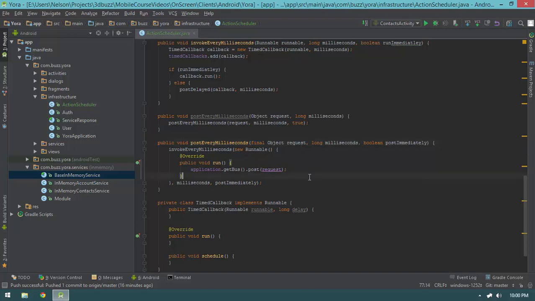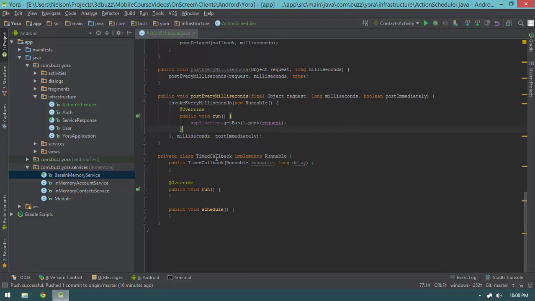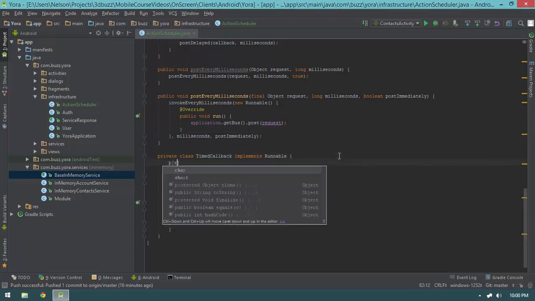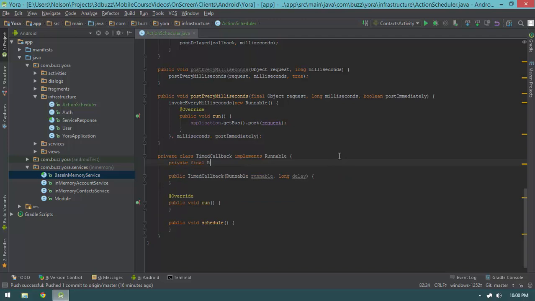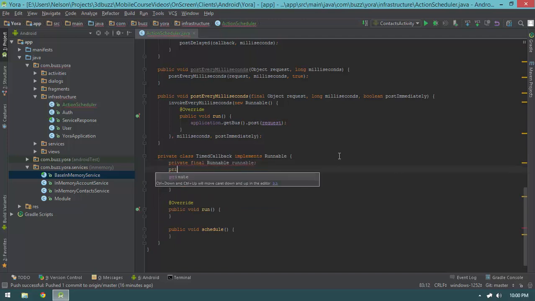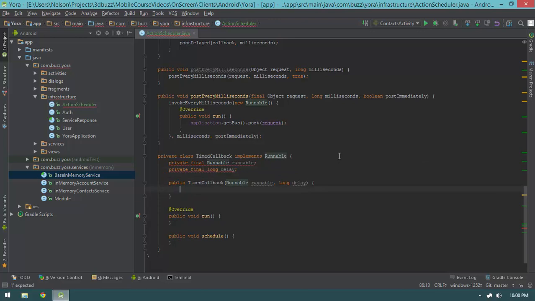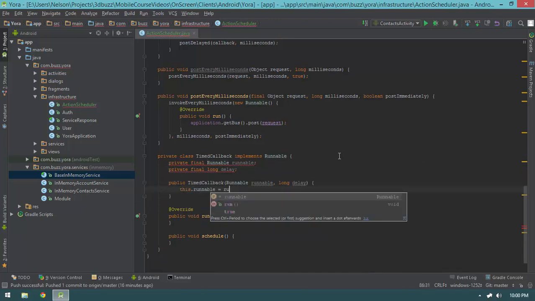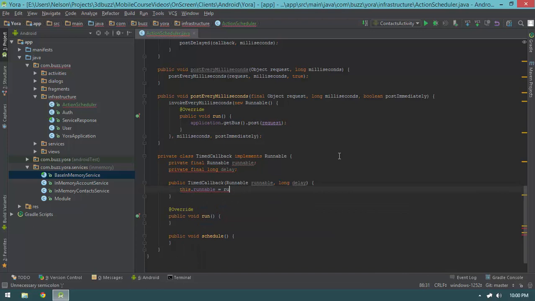All right, so that's it for our action scheduler. Let's jump into our timed callback. So our timed callback is going to have two private fields. He's going to have a private final runnable, and a private final long delay. Then we're going to say this.runnable equals runnable, and this.delay equals delay.